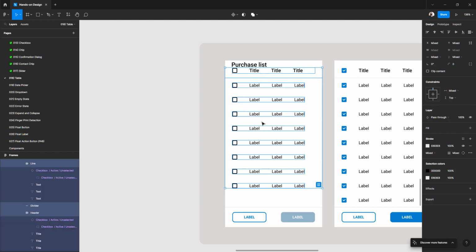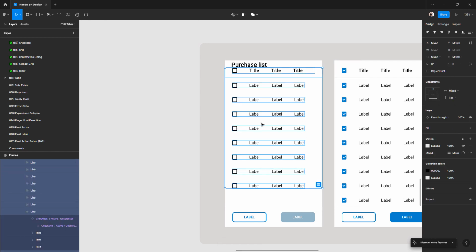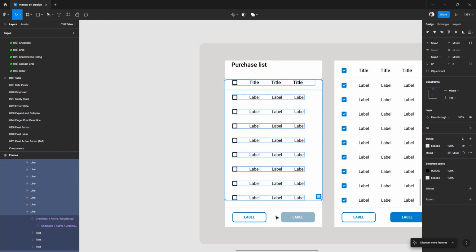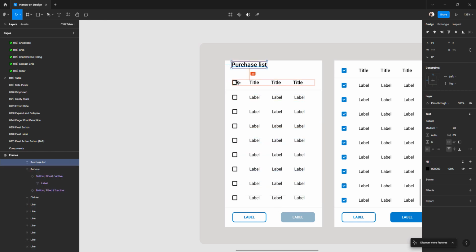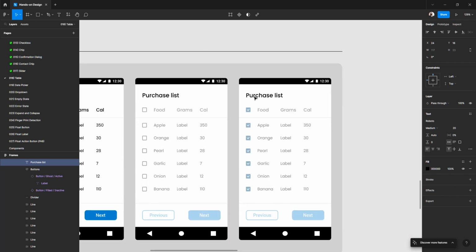I can apply the AutoLayout now, for example. No, didn't work that good, so I'm gonna go the easy way. Just respecting the 8 pixels grid, it's gonna be okay. 24, 8, 16, something like this might work. Let me see what I did here.